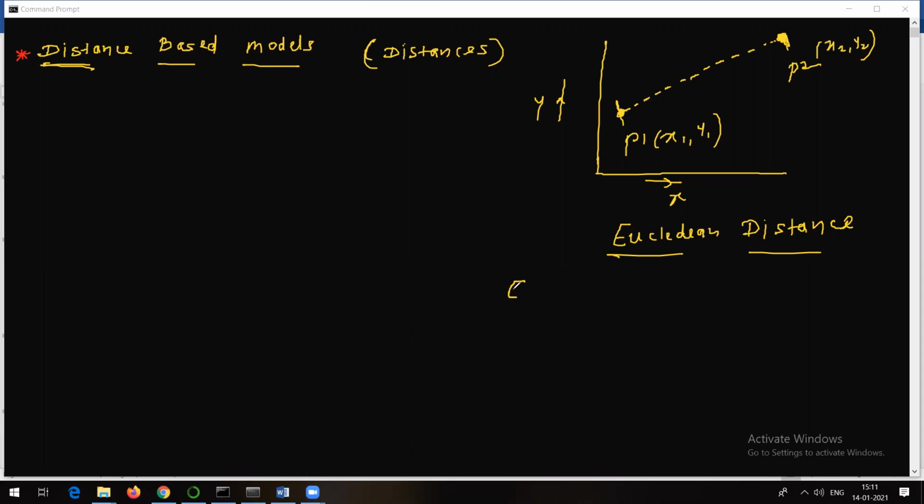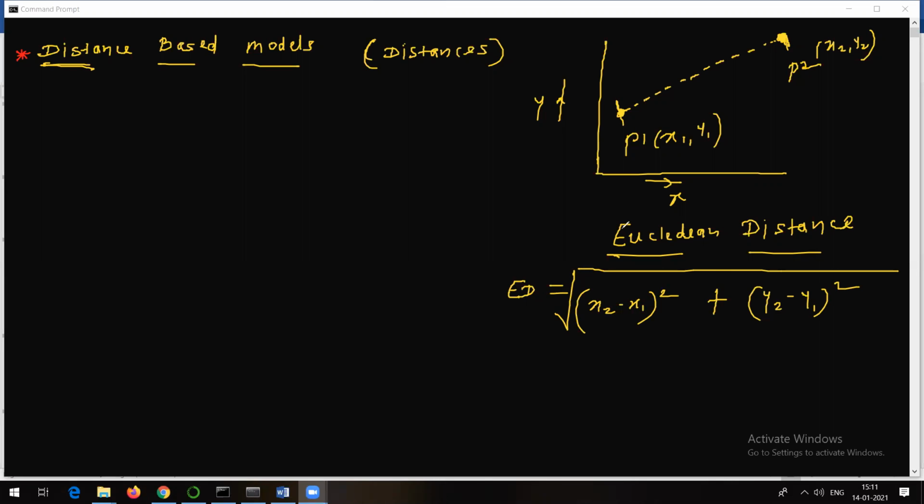The formula goes like this. Euclidean distance is equal to the square root of (x2 minus x1) whole square plus (y2 minus y1) whole square. This is what is going to happen in the background. Euclidean distance is the common method used to find the distances between points in the plane. But there is not only Euclidean distance. There are other methods also which can be used to find the distances between the points in the plane.